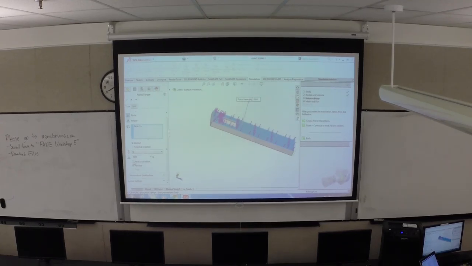So right underneath it, you can also see there's a button for reversing the direction of your applied force. You could change that to however you want. We're going to have it pointing down for now.